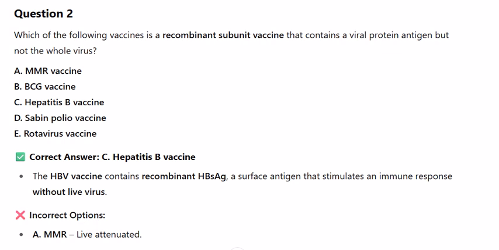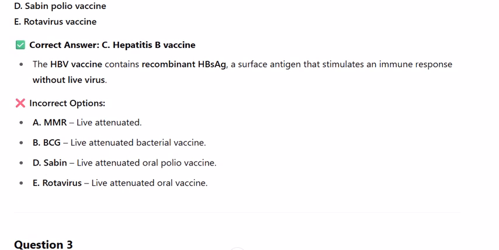Hepatitis B vaccine. The HBV vaccine contains recombinant HBsAg, a surface antigen that stimulates an immune response without live virus. Incorrect options. A. MMR, live attenuated. B. BCG, live attenuated bacterial vaccine. D. Sabin, live attenuated oral polio vaccine. E. Rotavirus, live attenuated oral vaccine.